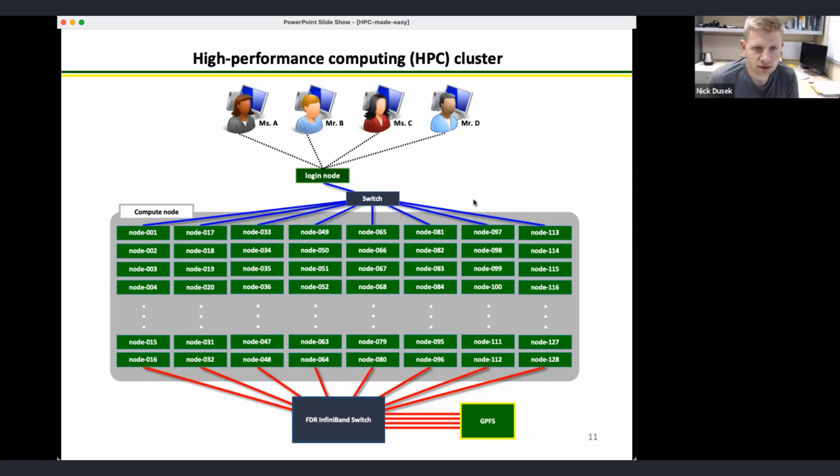And so this diagram helps you visualize, in an abstract sense, what an HPC cluster looks like. At the top, we have a login node, and this is where our users connect to the HPC cluster. The login node is connected via a switch to all of the other compute nodes in the cluster. These compute nodes are the nodes that are going to do the work, that are going to run the researchers' computations when they submit them.